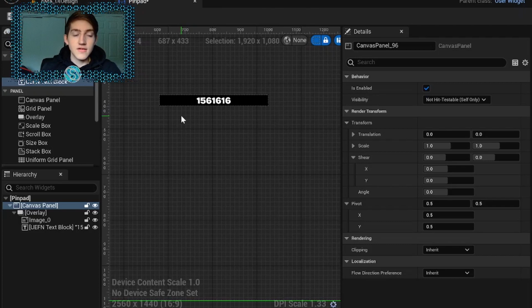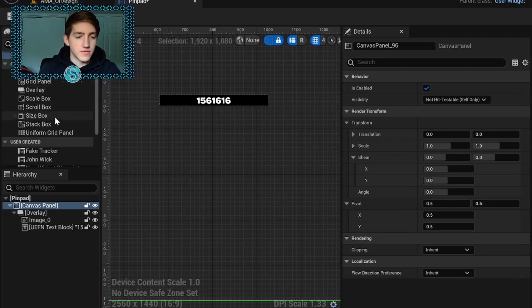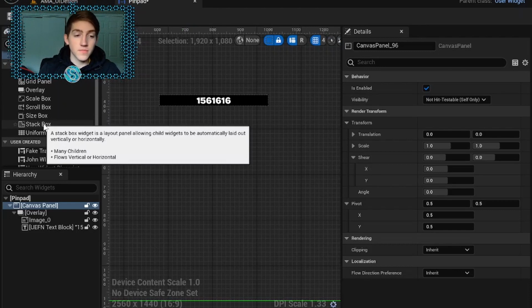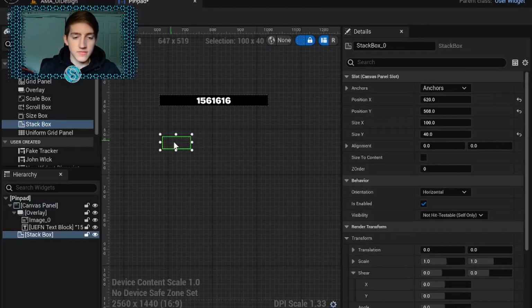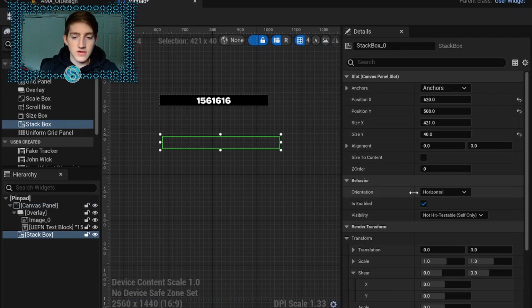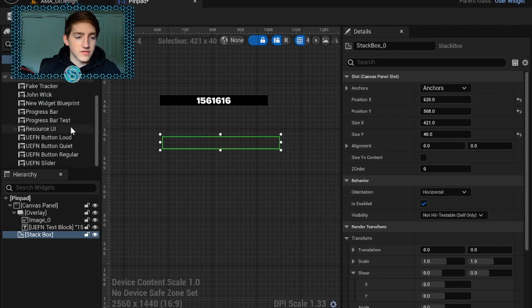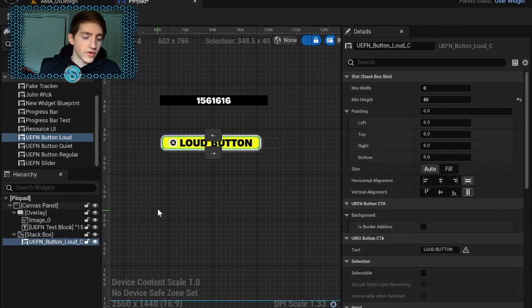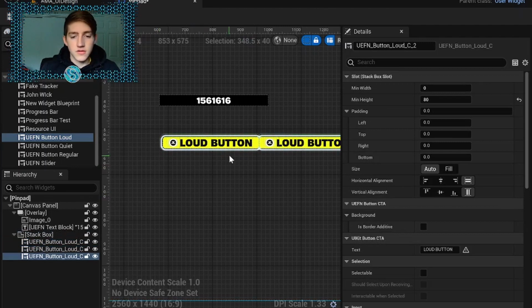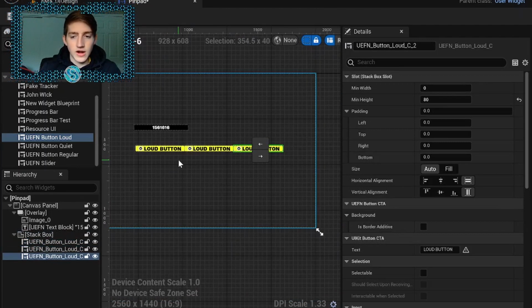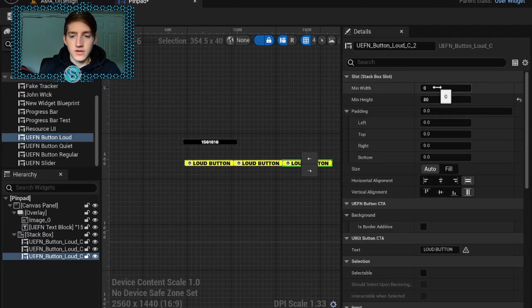So a pin pad, of course, has a bunch of numbers. To have them uniform, I'm going to use a stack box like this, in a horizontal orientation. And I'm going to add some buttons. So we're going to pull out a button, and we're going to go ahead and copy this 2 times. We're going to have 3 buttons per layer.